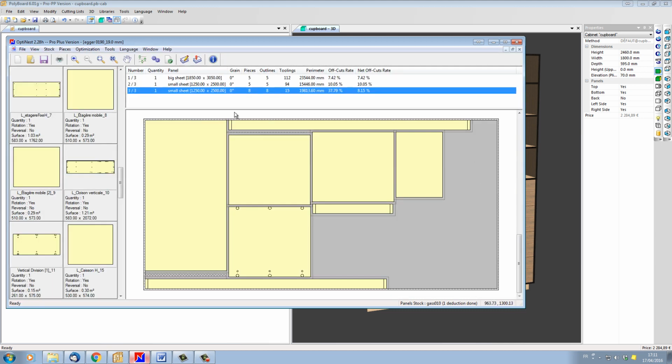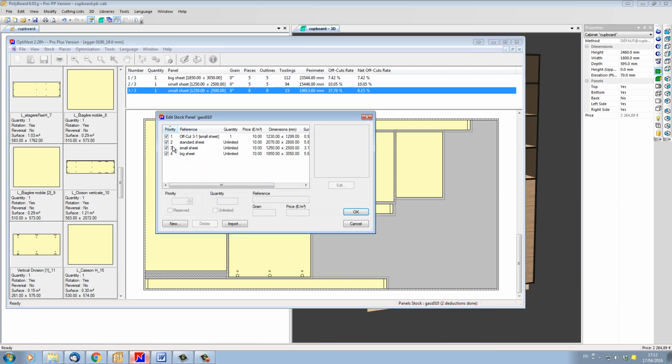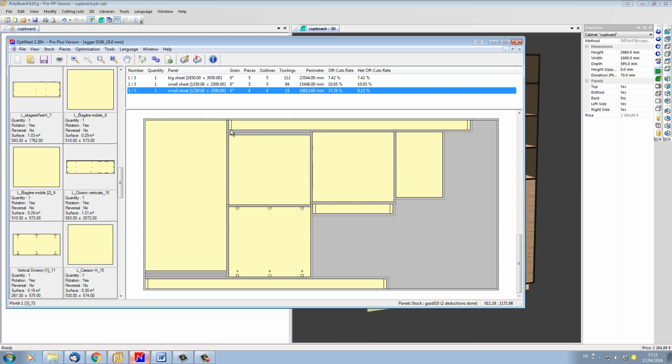We can see that on the last sheet we do have a section of the sheet which is considered to be a reusable offcut. If I tell OptiNest to reintegrate this offcut into the stock, and then I look at the stock, we can see that here we have the offcut which has been reintegrated into the stock. Let's see how we can use this offcut to continue our optimization for another cutting list.